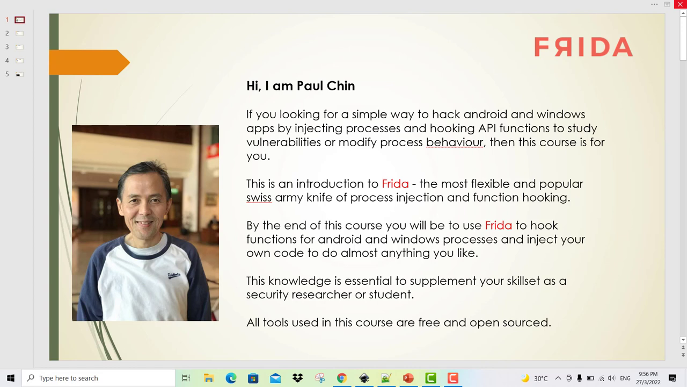If you are looking for a simple way to hack Android and Windows apps by injecting processes and hooking API functions to study vulnerabilities or to modify process behavior, then this course is for you. This is an introduction to Frida, the most flexible and popular Swiss Army knife of process injection and function hooking.